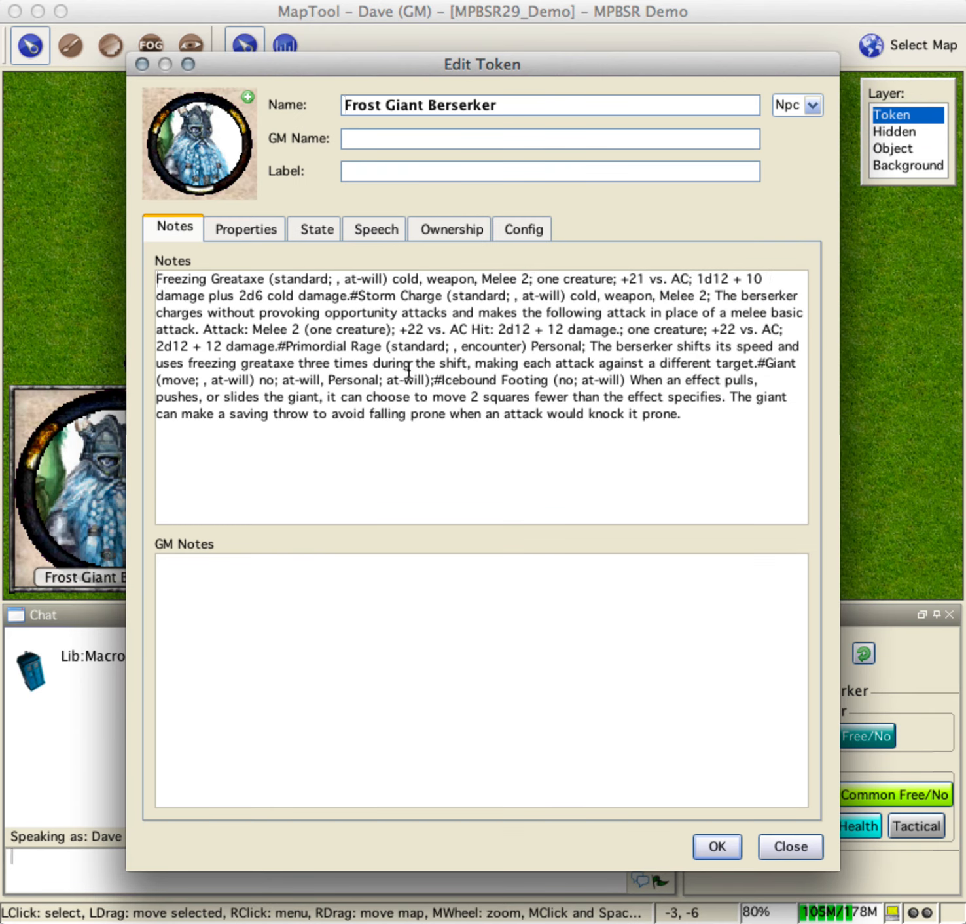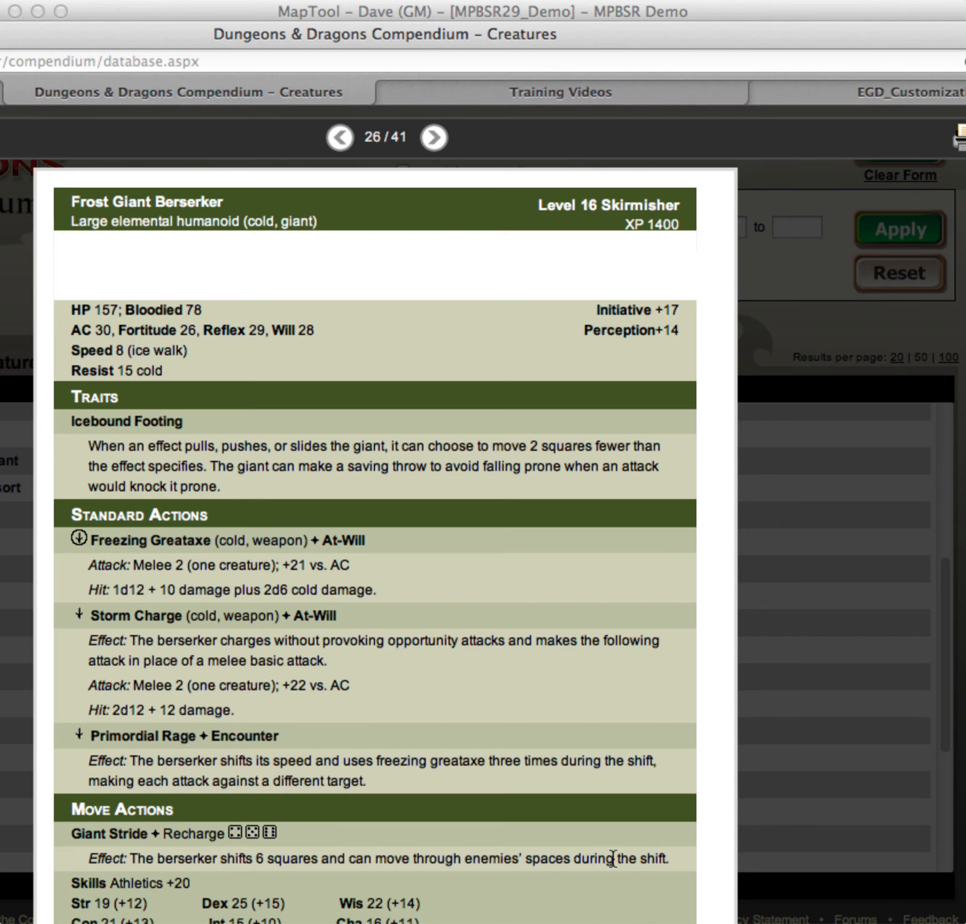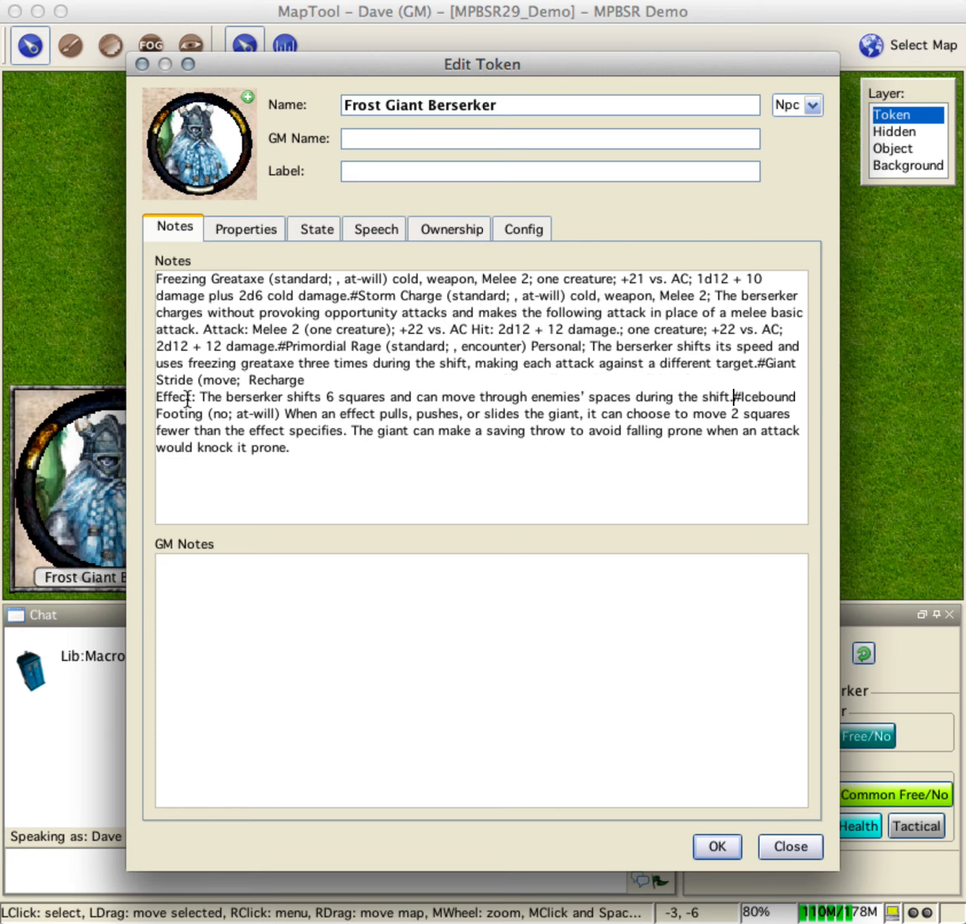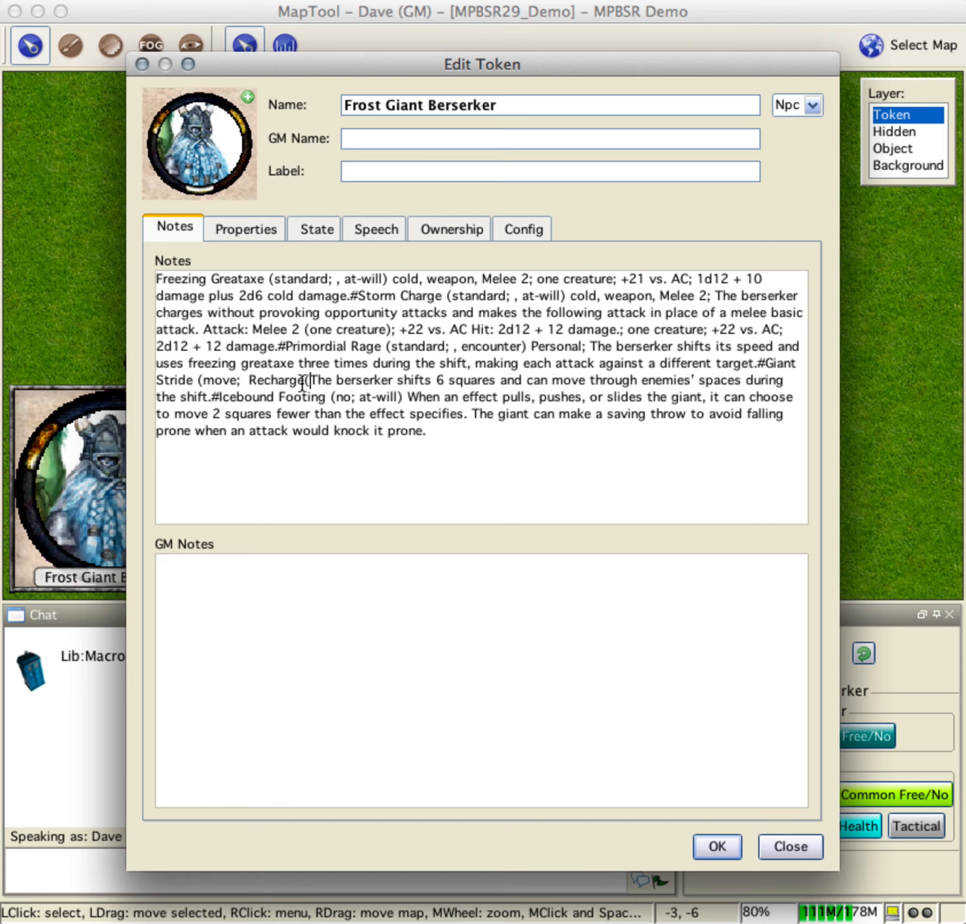Don't need this first one here. I noticed that the move action, Giant Stride, is kind of screwed up here. The importer did kind of a number on the text here. They put all this garbage in here, so let's get rid of that and put in the text that's supposed to be there. Go back to the description and grab the text up to the recharge part of that power and paste it in so we can repair the text. So recharge, and get rid of this effect, and we'll put the closing bracket in there, so that's good.